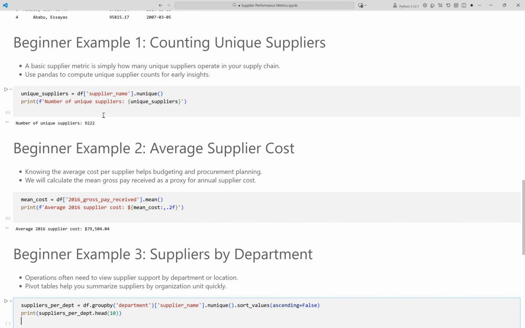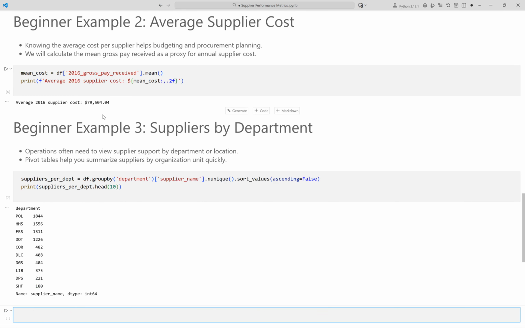Running the cell now. This output shows the number of unique suppliers supporting each department, sorted from highest to lowest. Notice that the POL department has the most suppliers, indicating broad supplier engagement there. This quick summary helps operations identify which departments rely on the largest supplier networks, aligning with our goal to efficiently summarize supplier support by organizational unit.